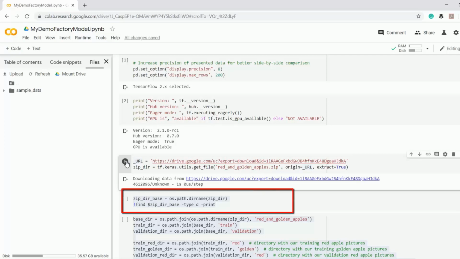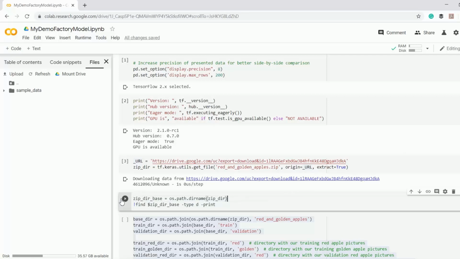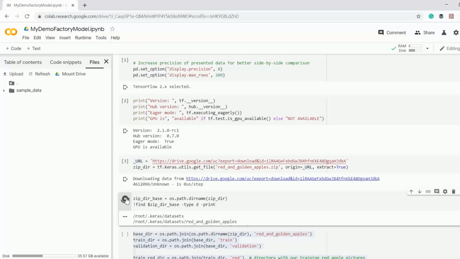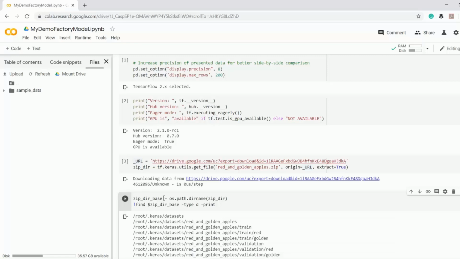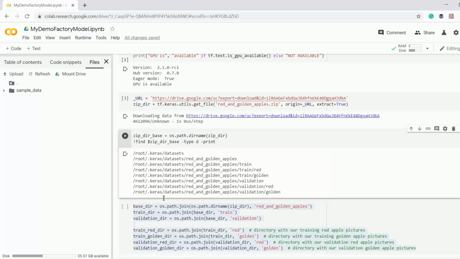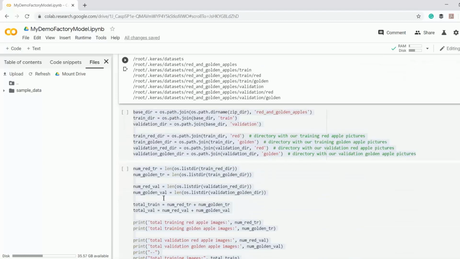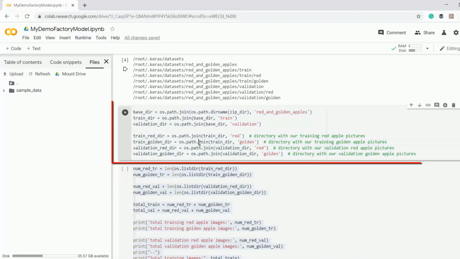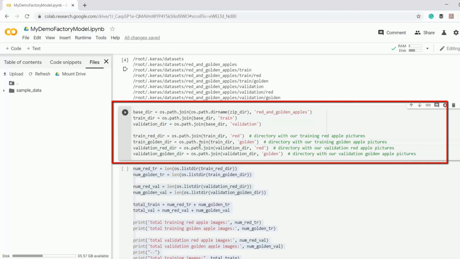And then we print out the directory structure of our zipped folder. So here you can see that we've got our red and golden apples directory, and inside that we've got validation and train, and inside those two we've got red and golden. Okay, and then now we need to create the variables that will hold the path to our training and validation pictures.